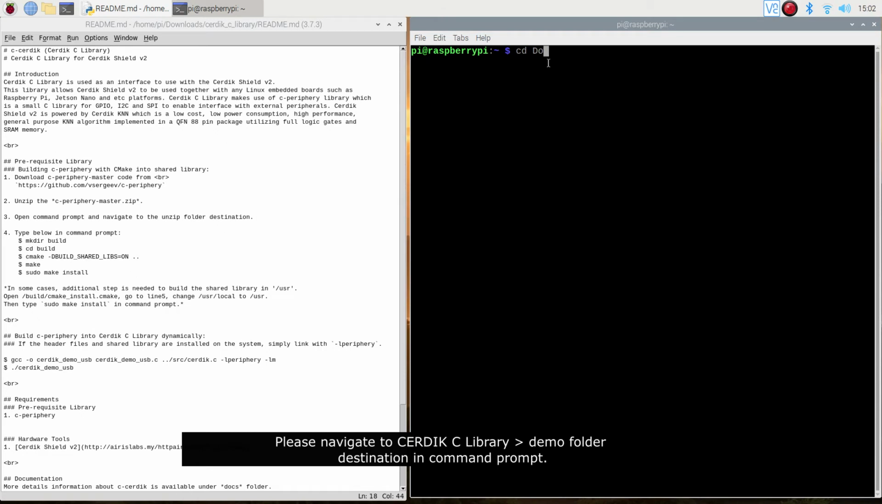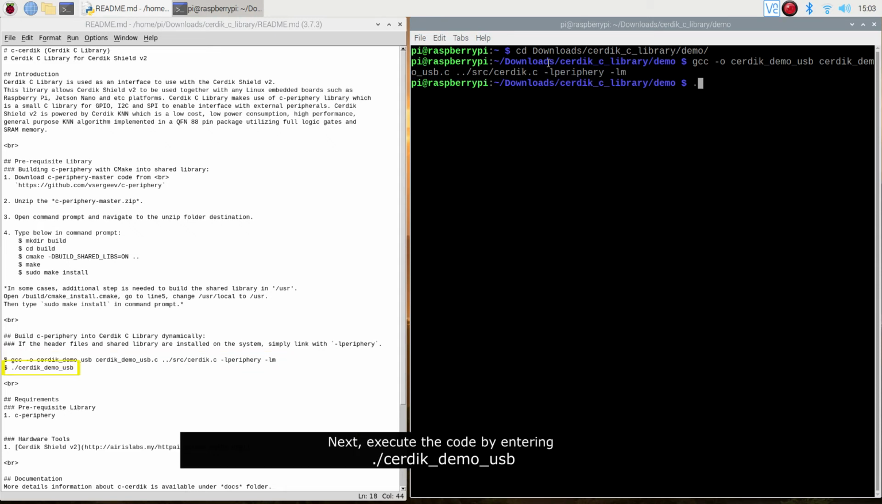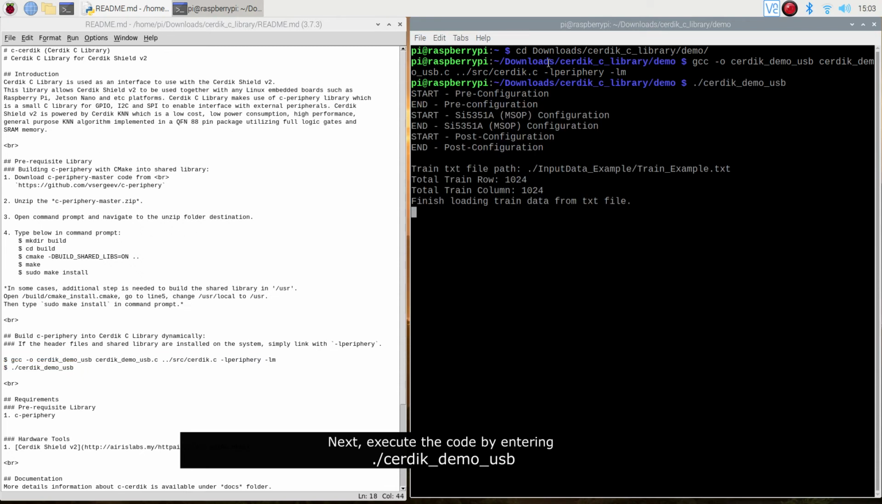Please navigate to Cerdik C Library demo folder destination in command prompt. In command prompt, compile the code by entering. Next, execute the code by entering Cerdik Demo USB.